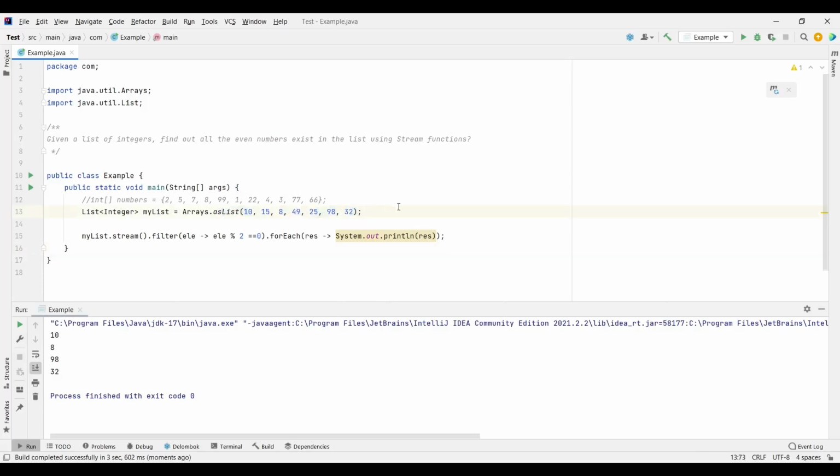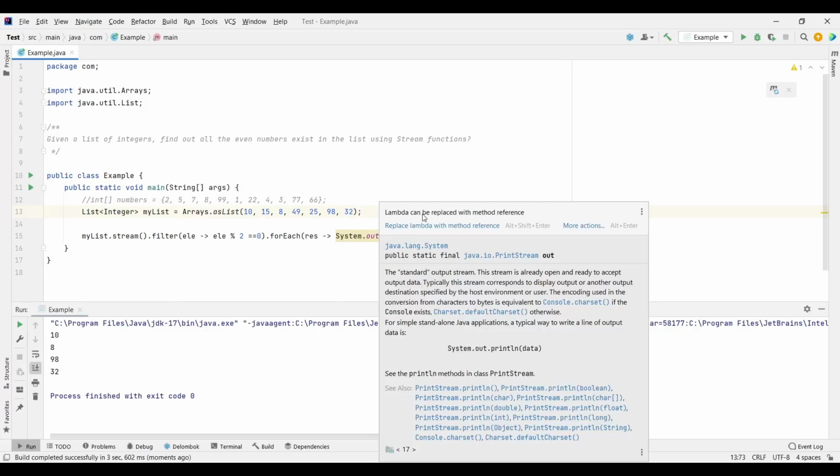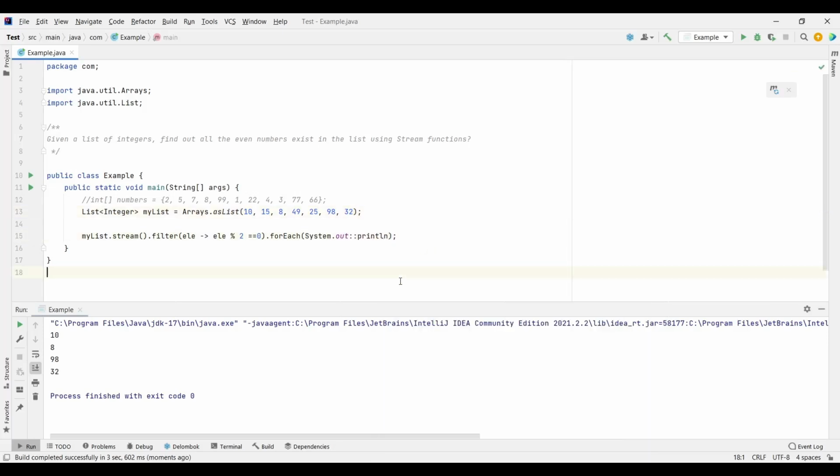In the IntelliJ IDE, you can see this whole portion is highlighted with yellow. Do you know why? Because this whole lambda we have written can be replaced with something called a method reference. You can hover on this and it will suggest that this can be replaced with a method reference. So we can do this. This is a cleaner and easier way to write it.